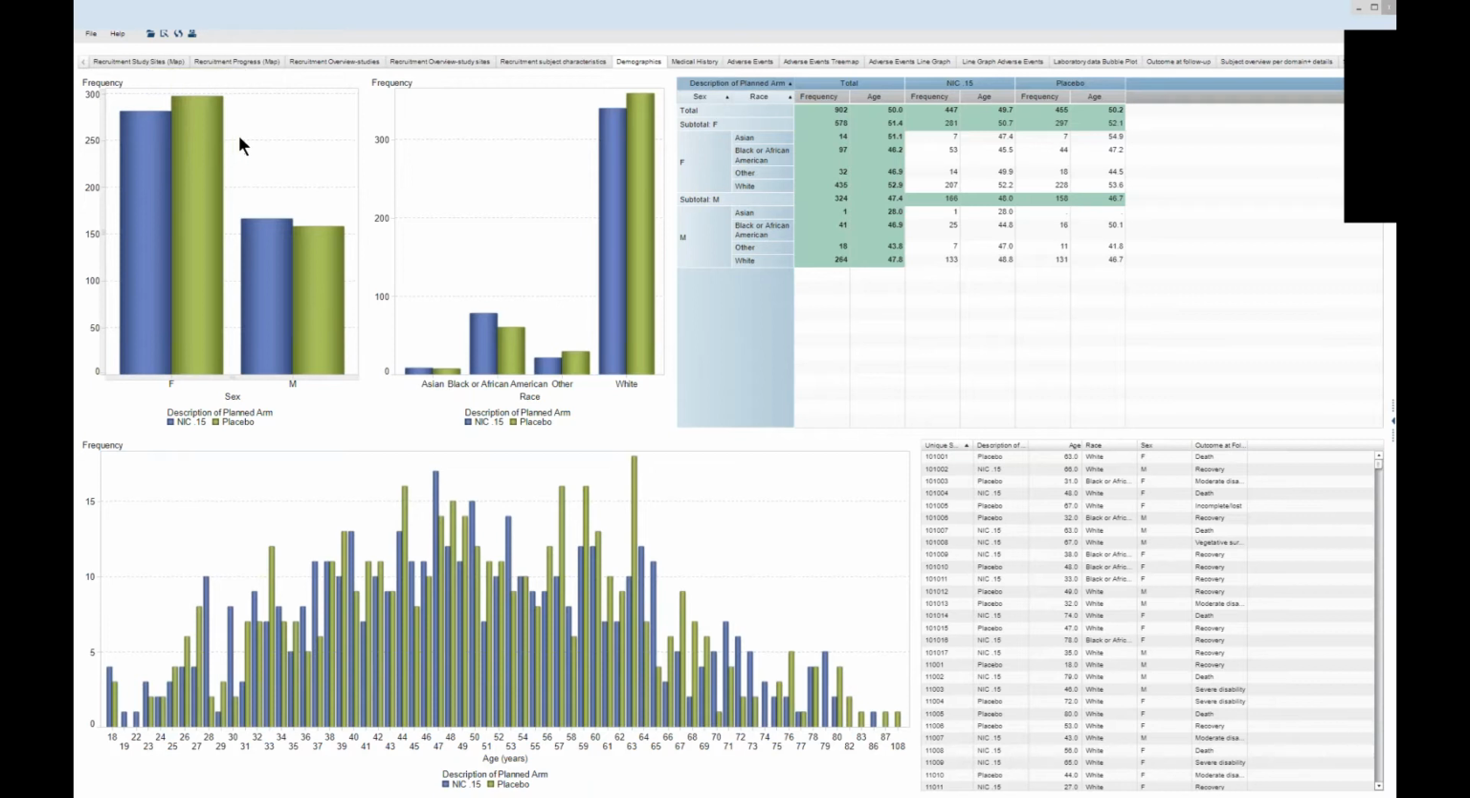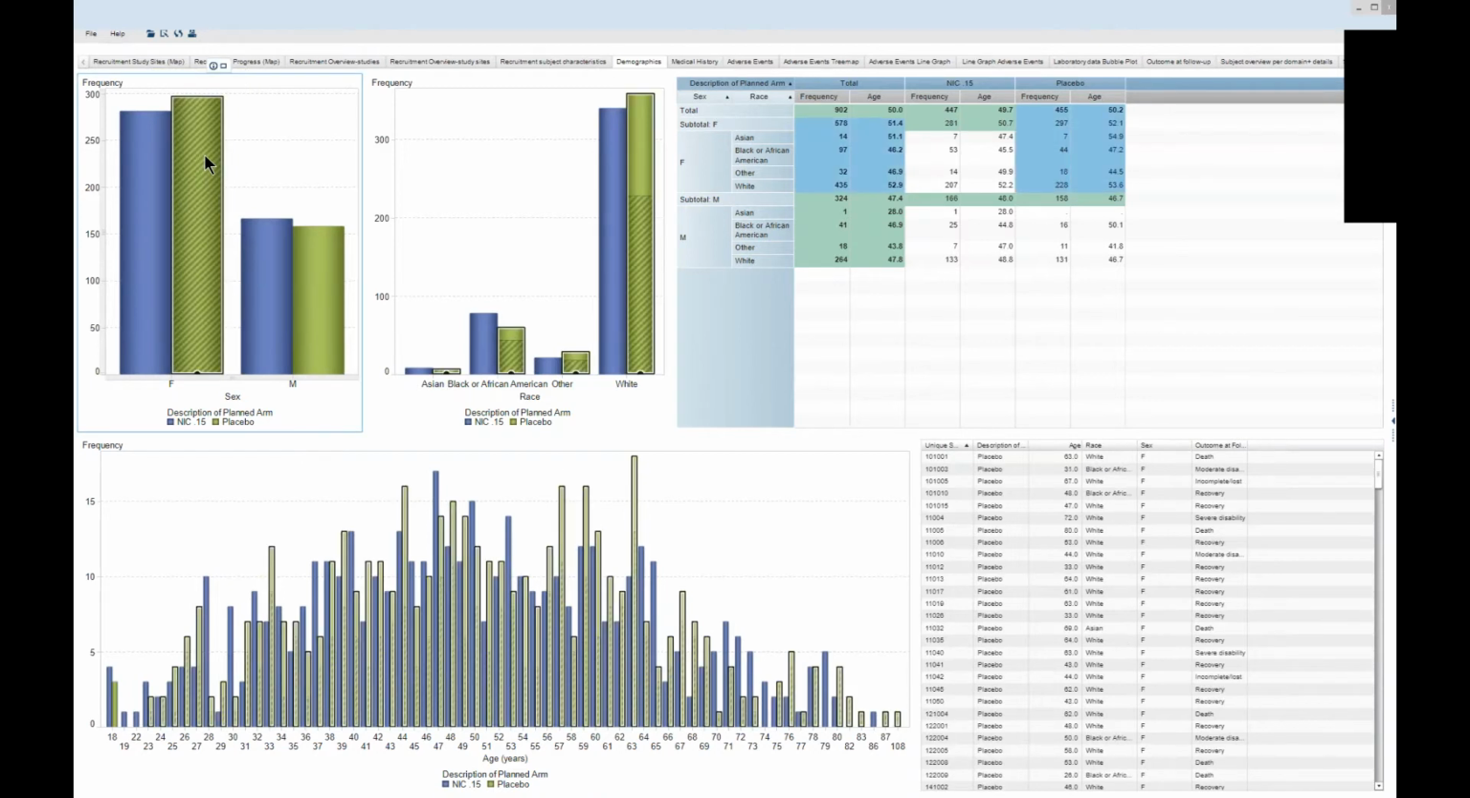One of the nice things of VA is that it's really interactive. So if you click, for example, on this bar, you see that it brushes the other charts and tables in this dashboard. So you can actually see that there were 297 females in the placebo group, and you can see what the proportion is in the other demographic groups.